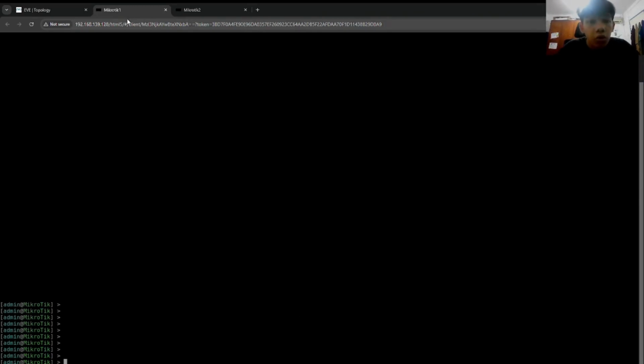Okay, so the first thing we're going to do is make an IP for the router. So the command is like this: ip address add address. Then you fill in the IP, anything you want. My recommendation, I'm going to fill it like this: 192.168.1.1/24, and then the interface is ether 1, so make it ether 1.